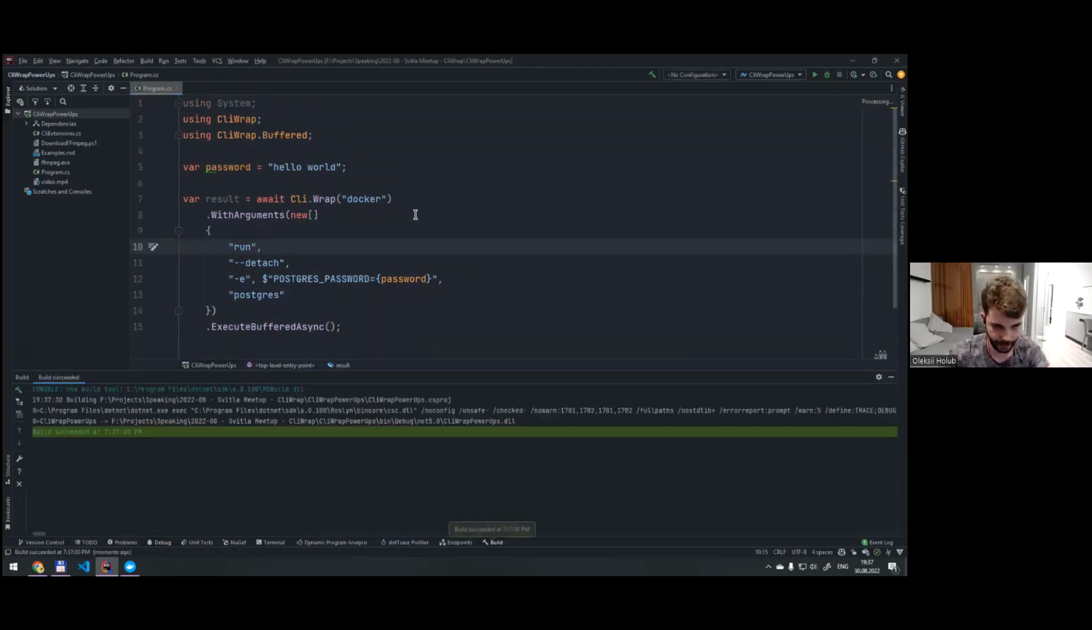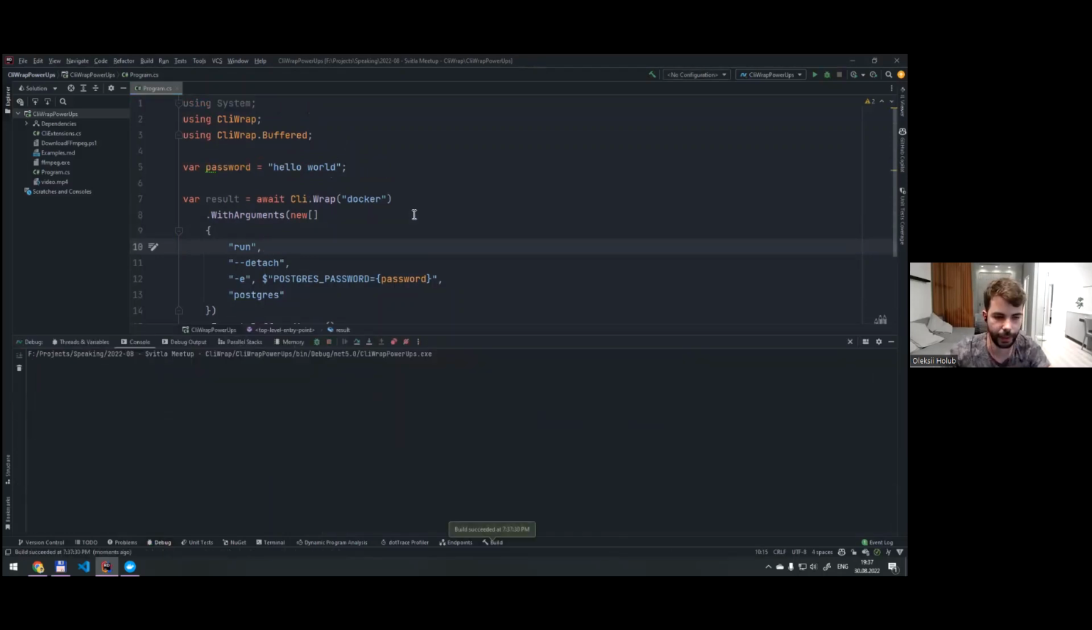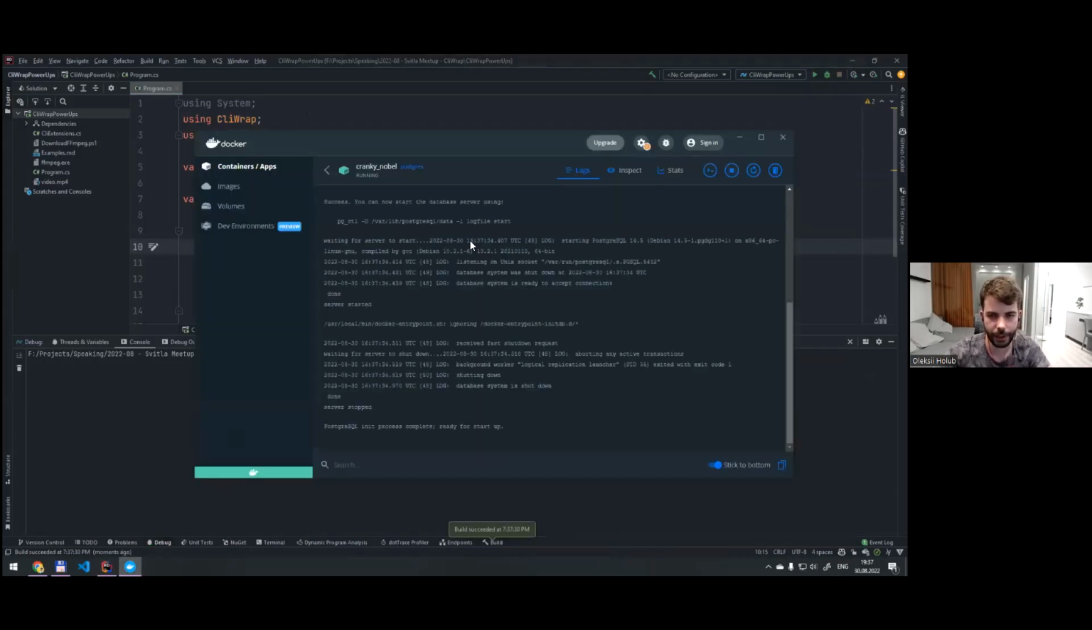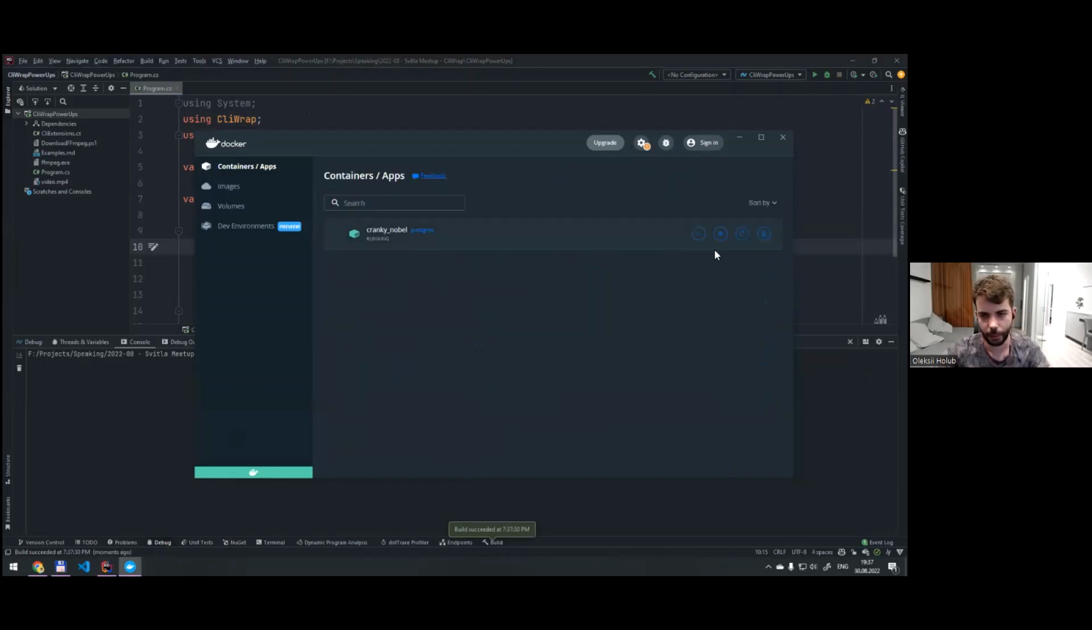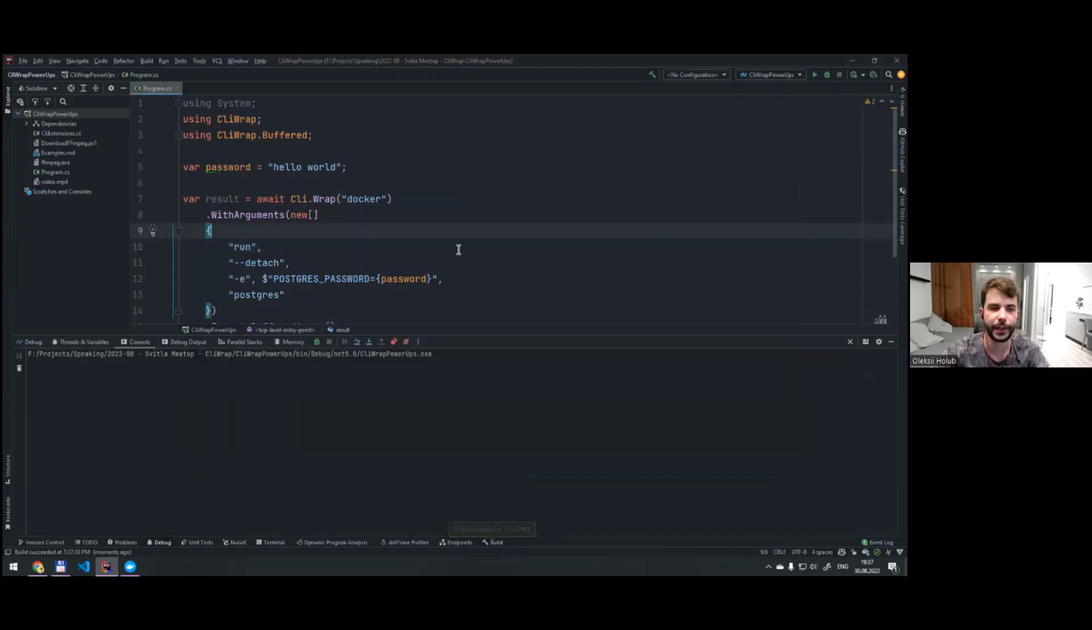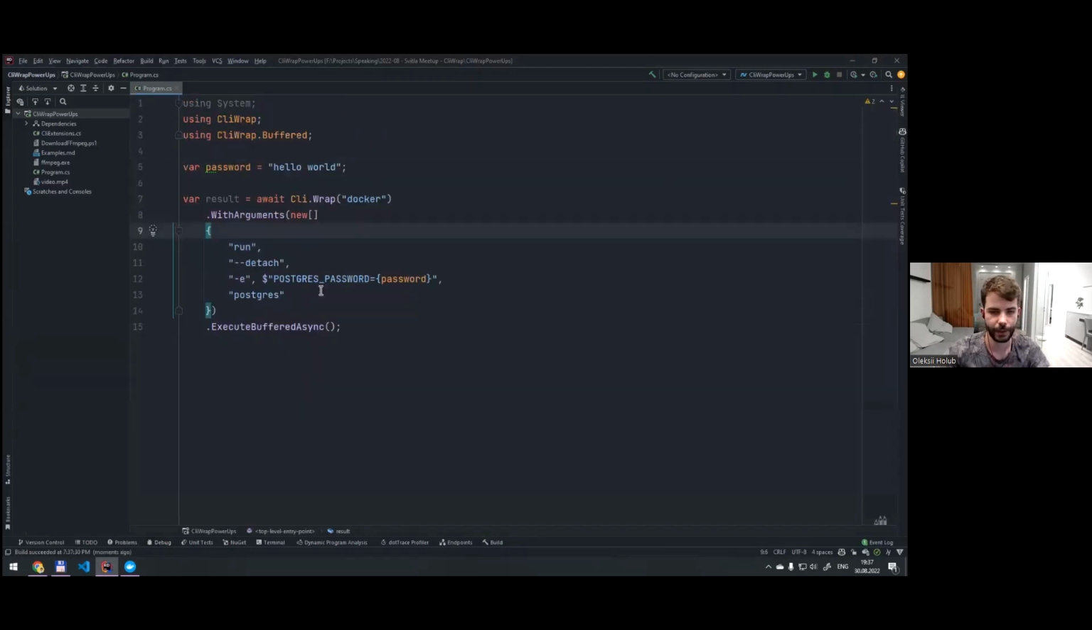So if we run it this time, we are not getting an error. Instead our command finished, and we can see that in the environment section of this container, the Postgres password was set correctly to hello world, which is helpful because we don't need to deal with escaping, which is a lot of the times more complicated than just putting quotes.